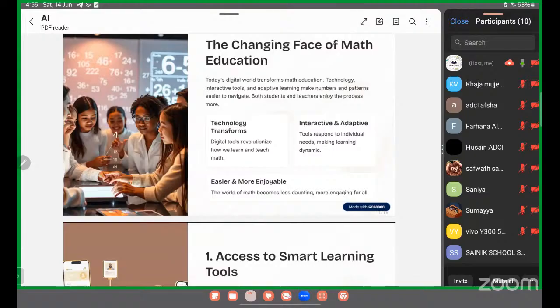Okay. So, access to a smart learning tool. Smart tools provide instant support. An AI tutor offers step-by-step guidance. Gamified learning makes math enjoyable with fun. Gamified learning, like numbers presented on the screen, and some patterns, some recognitions. These resources are transforming the learning experience.